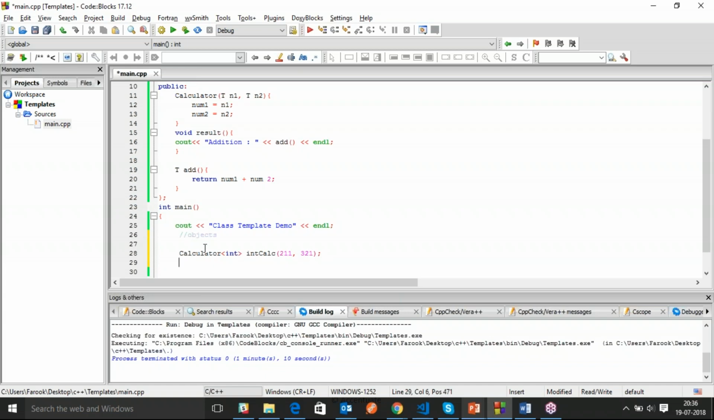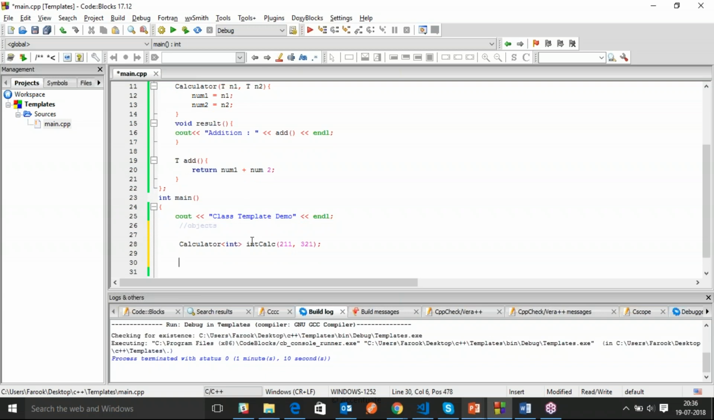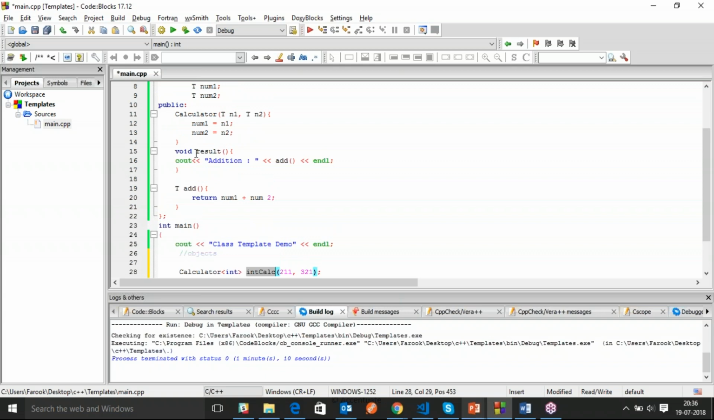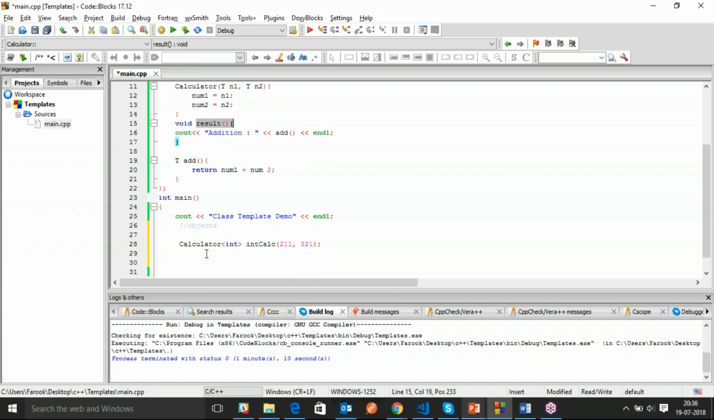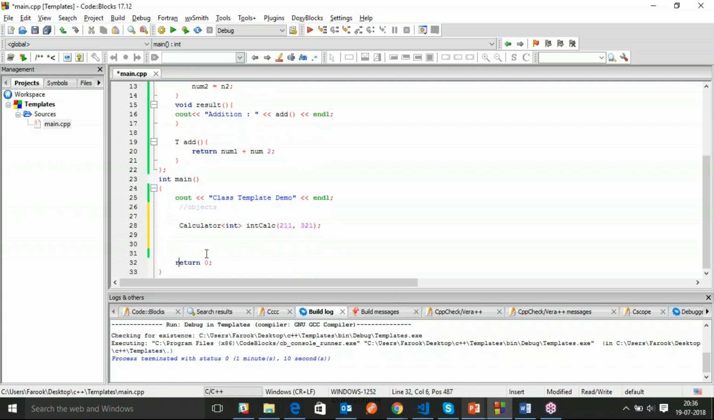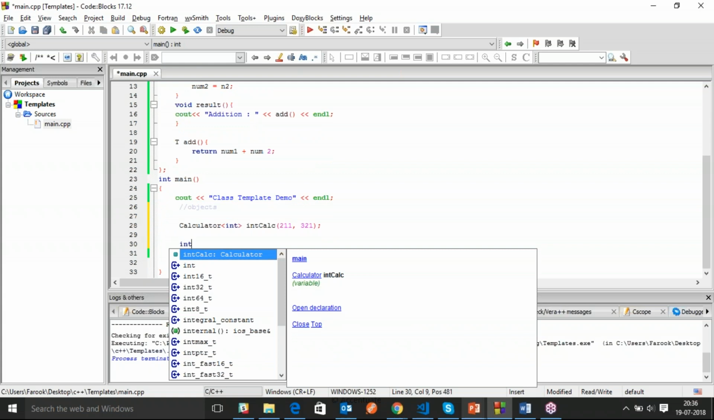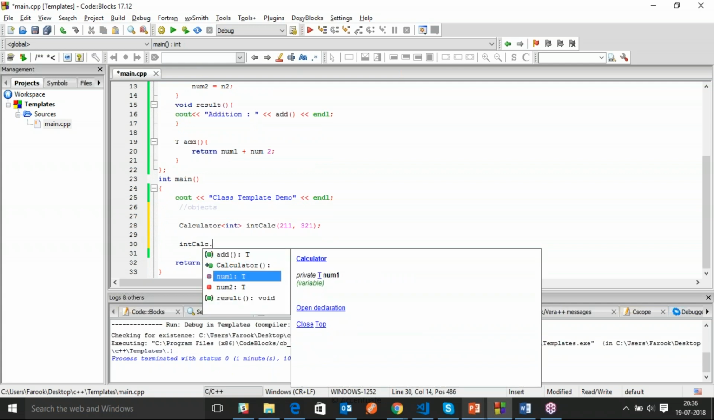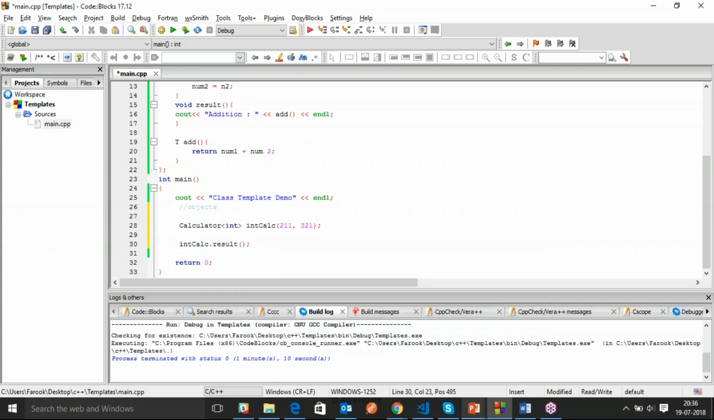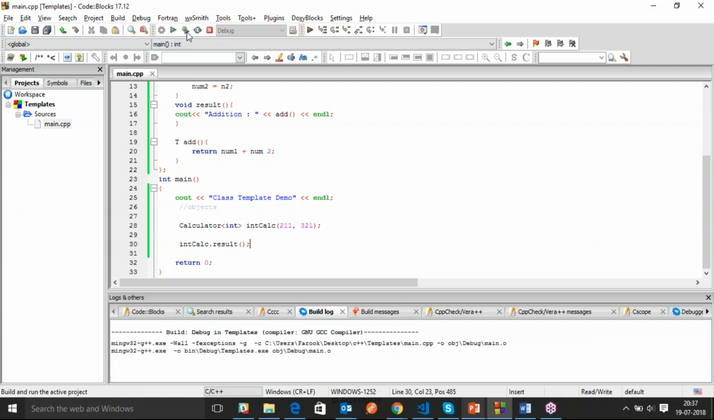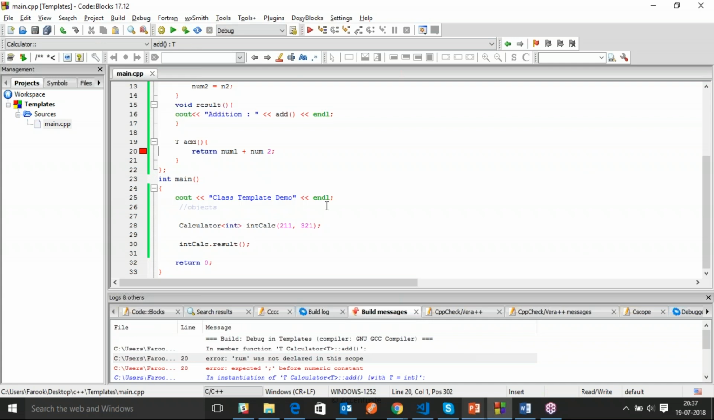In the very next line, with the help of the object name, I can call this particular method. For that, I go to my main: int calc dot result. It's done. Now let us try to run this code. Okay, there was an error: num was declared in the scope. There was a typo error. Sorry.